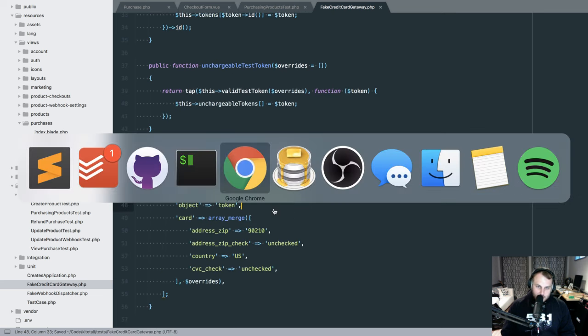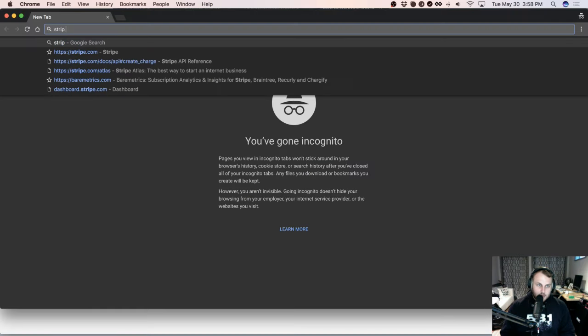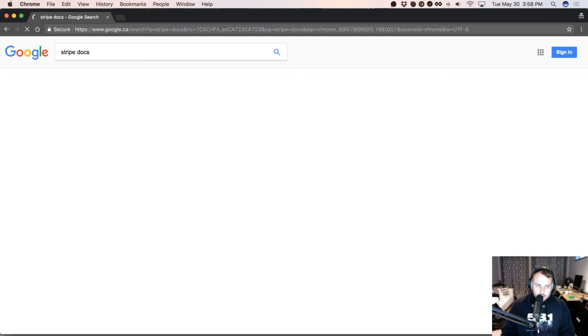So let's go ahead and look at the Stripe docs quick. And I'm going to do this in an incognito window because Stripe always puts their keys in the documentation.